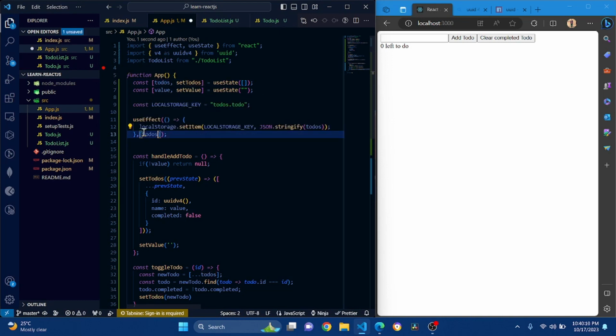So what this means is that anytime changes happen on this useState, it will trigger the useEffect to run this function again. So when we make changes on the todo, like we add a new todo or we clear some todo, it triggers this function, and the local storage then saves the data that is already in the useState. So let's save this and add our todo.